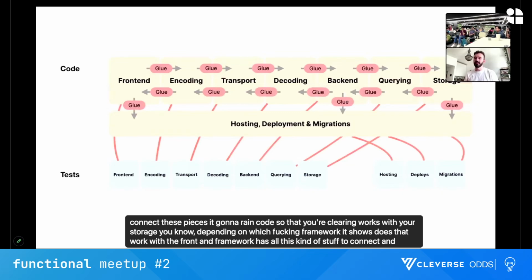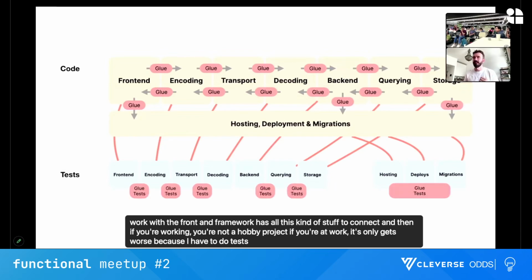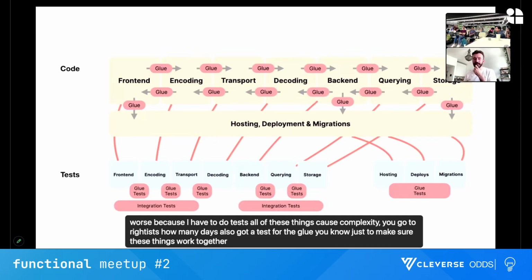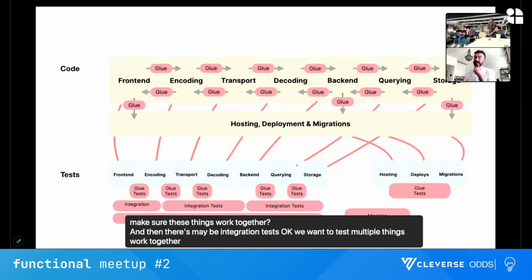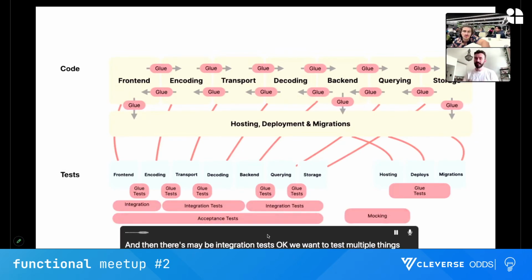And then if you're working, not on a hobby project, if you're at work, this suddenly gets worse because now you have to do tests, right? All of these things cause complexity. You've got to write tests. And then you also have to write tests for the glue, tests to make sure these things work together. And then there's maybe integration tests. Okay, we want to test multiple things work together. Then maybe we have acceptance tests. We want to test the whole platform works together.